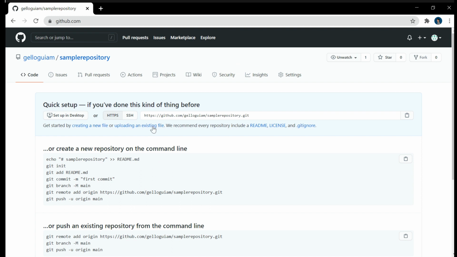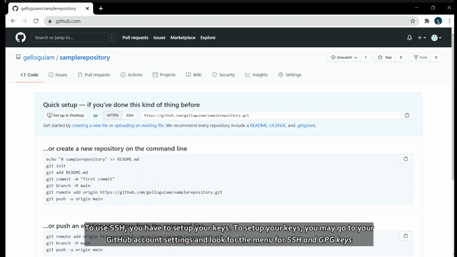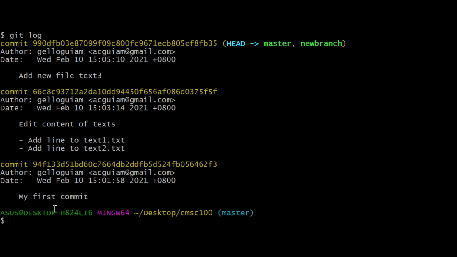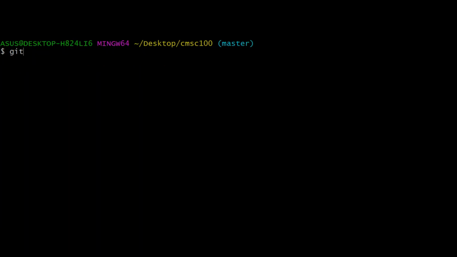Now, on the top, you have your HTTP and SSH, and then you have here a link, which is the link of your repository. So for now, we'll just use HTTP, but I suggest you explore SSH because that is a lot better than HTTP. So to add our URL, just copy this HTTP URL because if you select SSH without setting up your keys, you will encounter an error. Move back to your git bash and then type the command git remote add origin. This will add a remote origin, which will be the URL that we copied from GitHub.